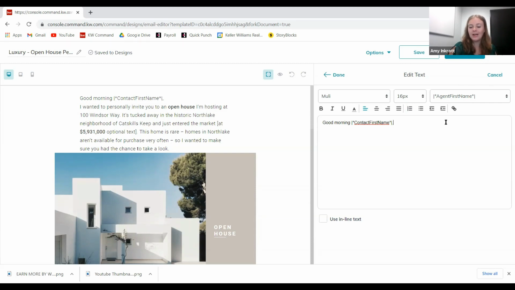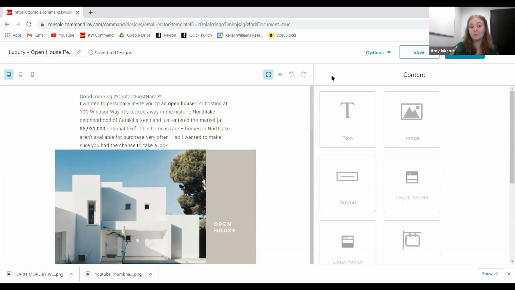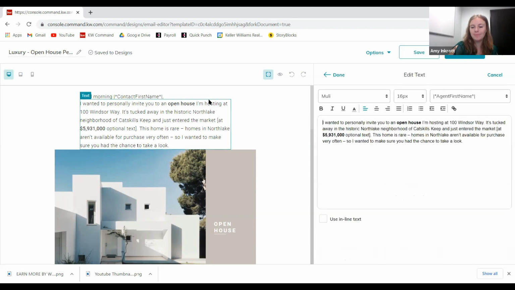If I wanted to change it, I could add any text and just edit it from here. But I personally like the way that that looks. So I'm just going to say done. The most important thing when editing these blocks is that you hit done. If you don't hit this done button, it's not going to save. So make sure that you do that before you continue. Same thing with this text. You can click in this pencil and edit the text from here.